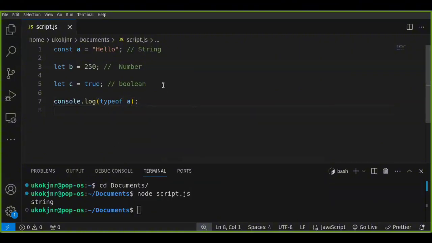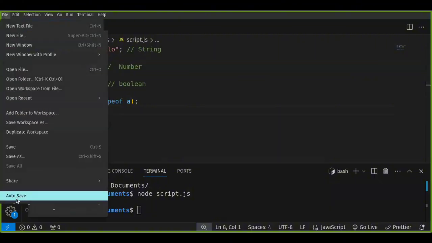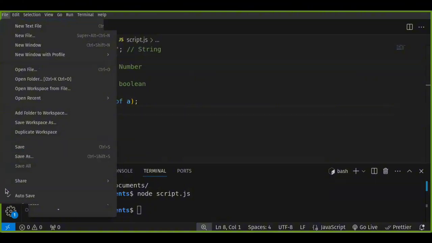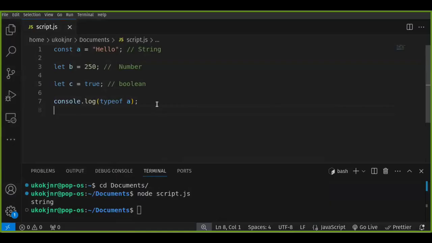Now, some of you might notice that I'm saving each time I make a change. I can make the saving automatic if I click File and go to Auto Save. Once I click auto save, it will automatically save anything I do. So if I come back here and look, auto save is checked, meaning that anything I do will be automatically saved. So if I write typeof a, instead of putting brackets, I write it this way and do the same execution.